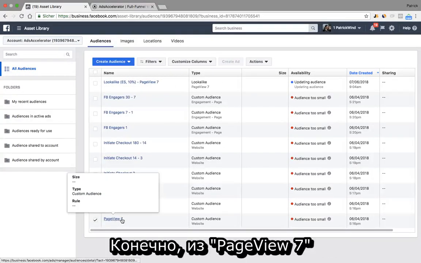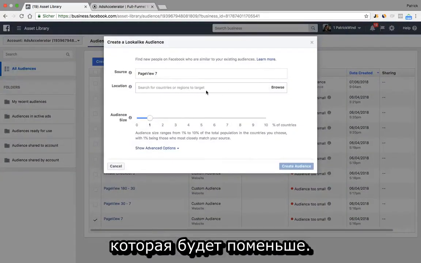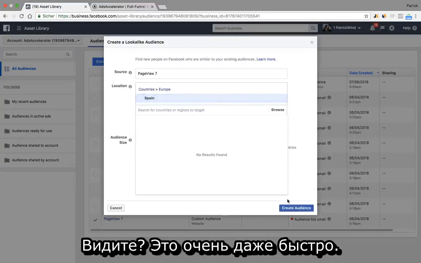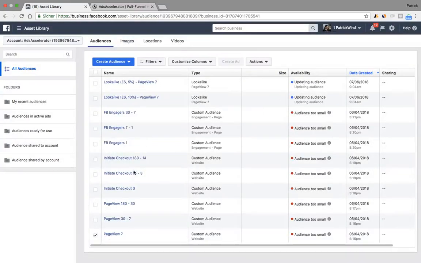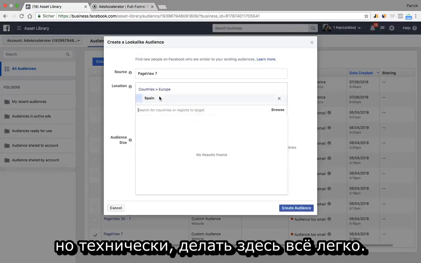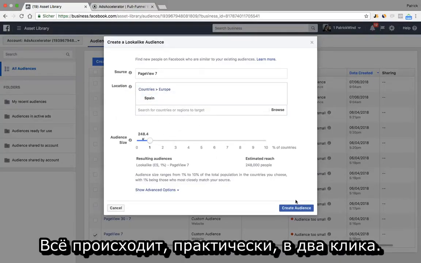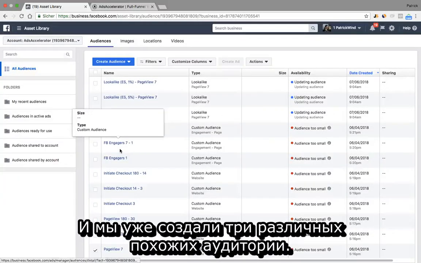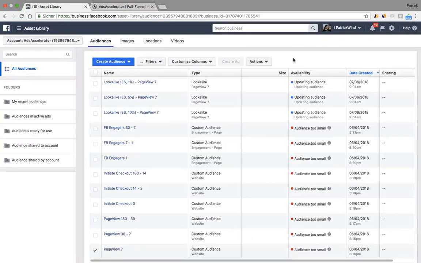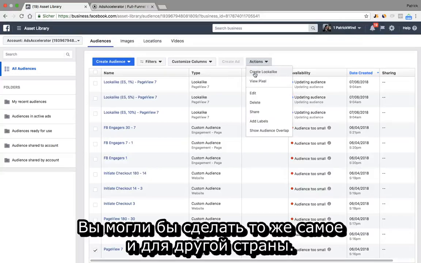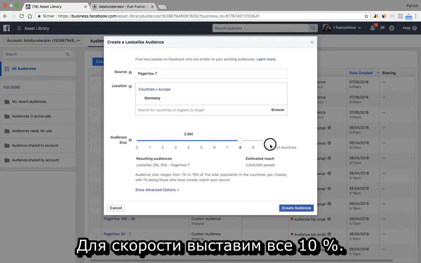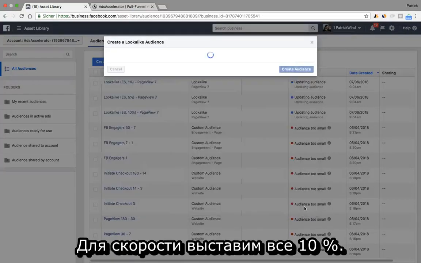From the page view 7, we could also create a lookalike that is smaller, for example the 5%, Spain. You see, it's very, very fast. It's a rather abstract topic, but technically it's super easy to create. It's just clicking like 2 buttons, and we've already created 3 different lookalikes: the 1%, the 5%, and the 10%. And we could of course do the same for another country, for example Germany. Let's make this faster and just always create the 10%.